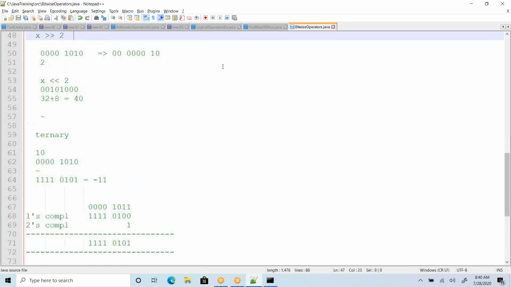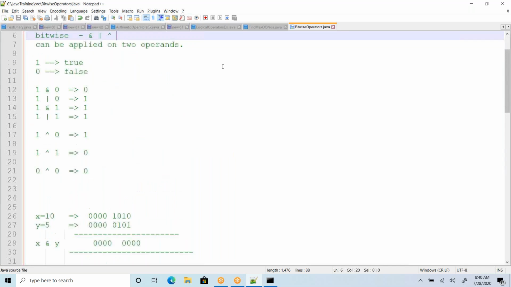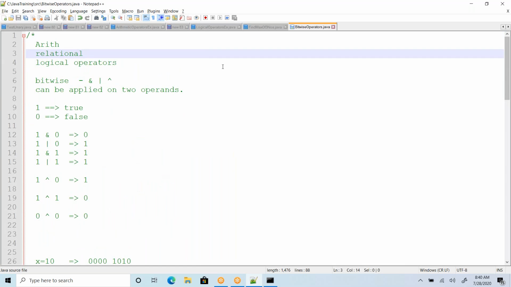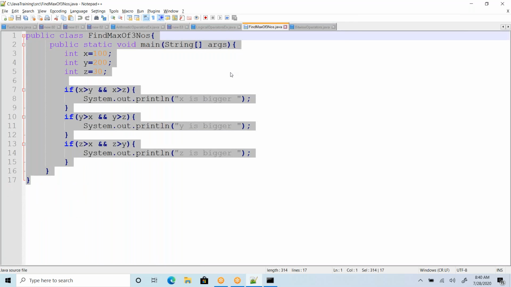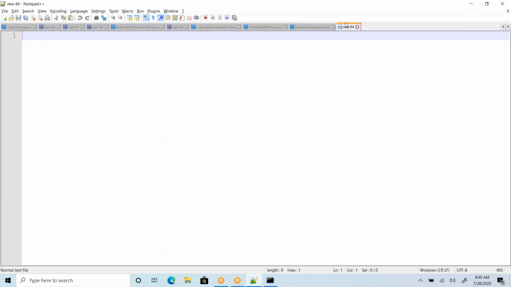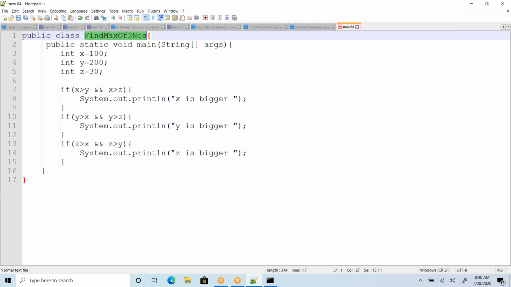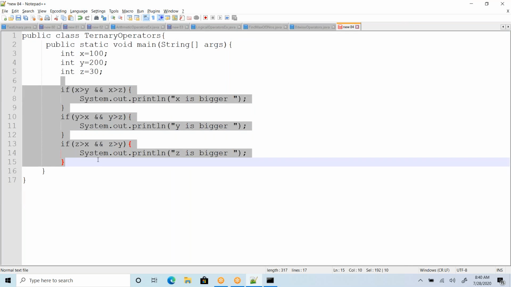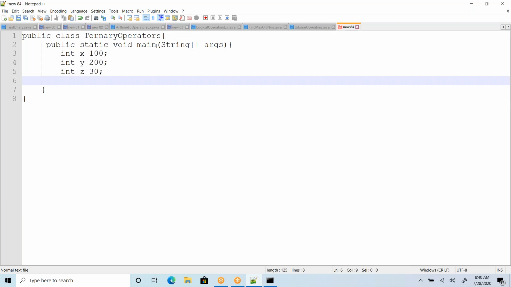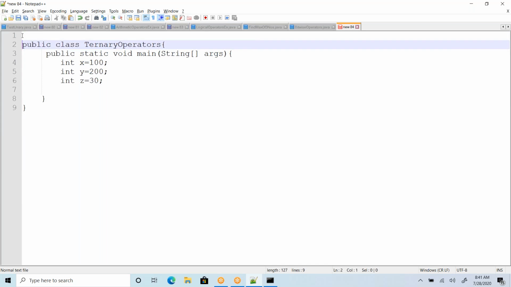Bitwise operators. Okay. The next thing and the last thing we have is the ternary operator. Let's talk about that. The ternary operator applies on three variables. As the name says, ternary, it deals with three variables.